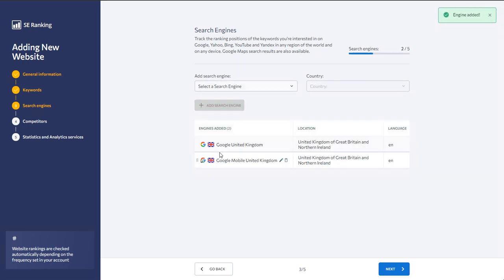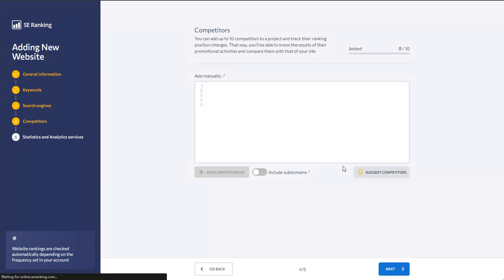I would highly recommend that you do at least have the Google and the Google mobile. They do have other options, but that would be the main ones that I would go for personally. Okay, then we go to next. And you probably saw that when I was adding the search engines, it basically allowed me to add up to 5 for each of the projects.